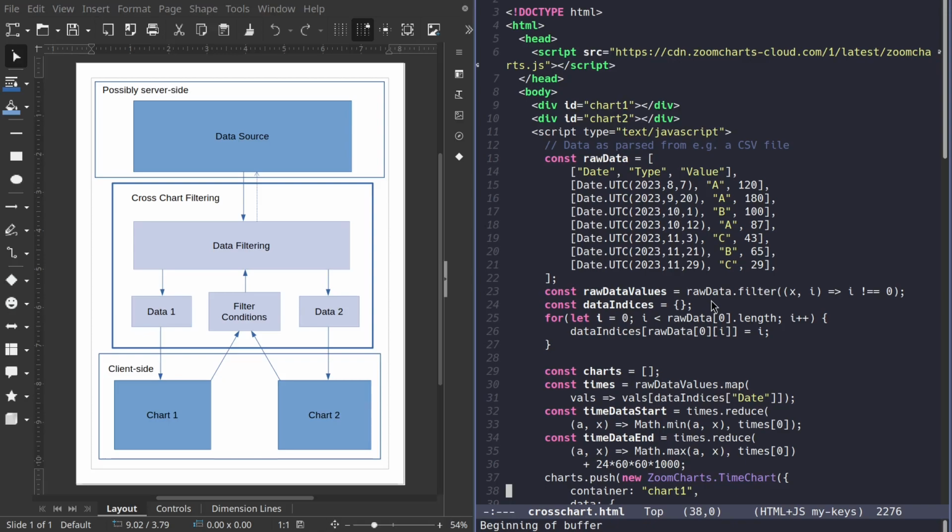So now that we have the prerequisites for cross-chart filtering set up, in the next video, we're going to discuss the core cross-chart filtering behavior. How do you implement that once all the prerequisites are in place? And that will be the topic next time. Until then.